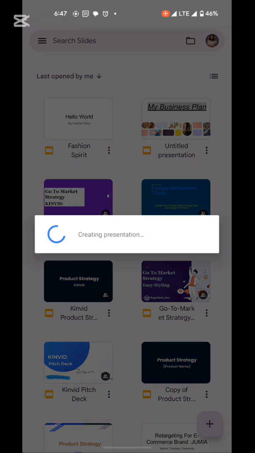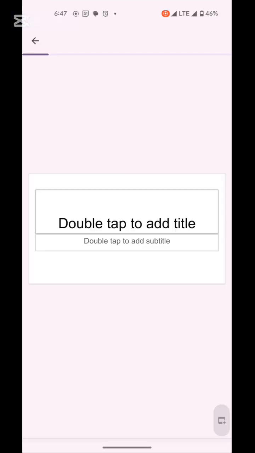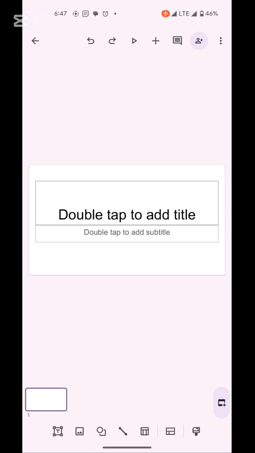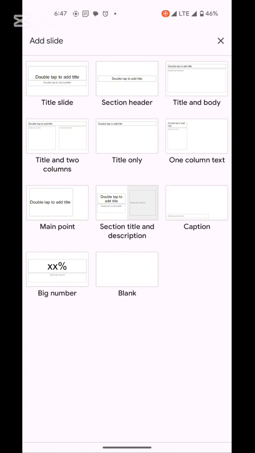So click on the plus icon here and create a new presentation. Here it will take you to a blank page, and all you have to do is click the side plus sign to see all your slides.